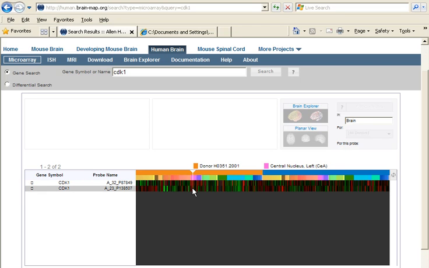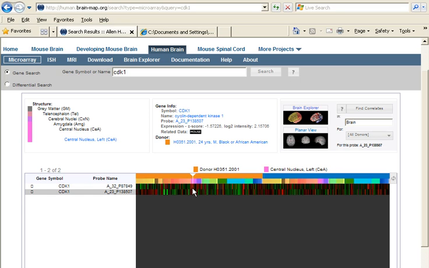I'm going to click here on our map. And what we see is information about that data point. So here's a structure hierarchy showing us where the expression occurs. There's gene information, and there's information about the brain in which this data comes from. If we click on this donor link, we'll see a list of all the different donor brains that we might get data from.